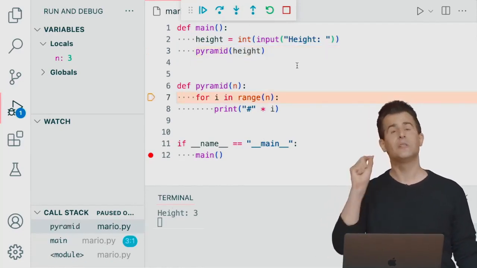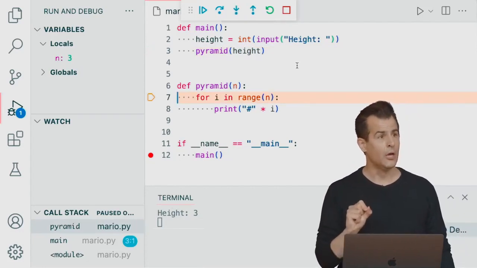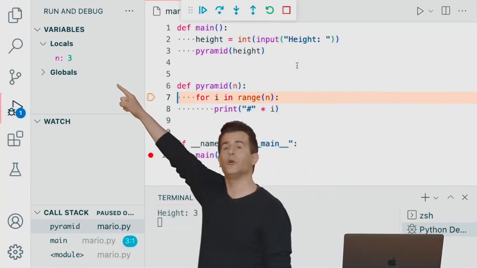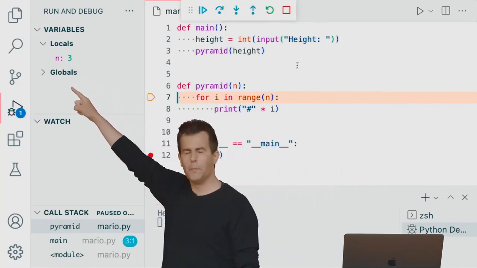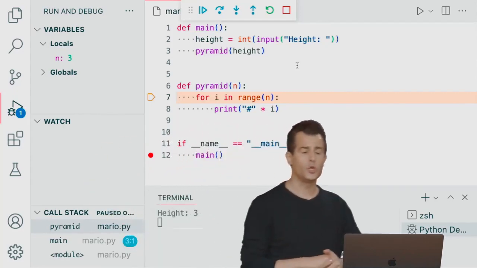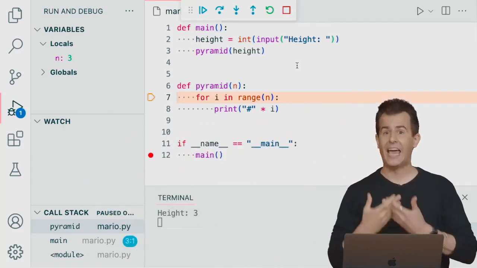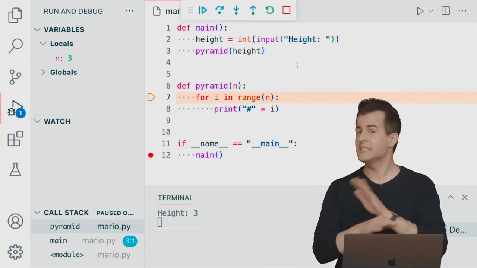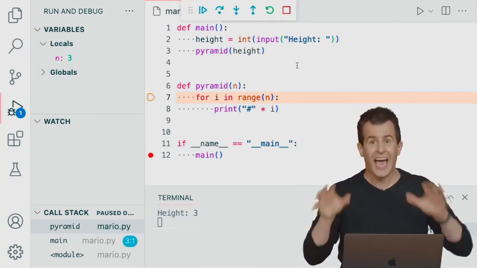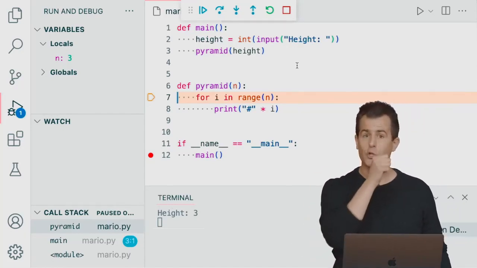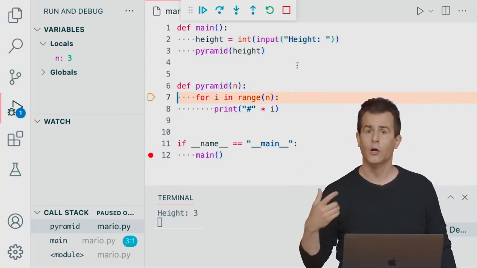Once I do that, now it's line 7 that's highlighted because I've stepped into the pyramid function. Notice that the panel up here has changed. The local variables, that is the variables that exist local to the pyramid function, are indeed n, because n was the argument that was passed in with a value of 3. i does not yet exist because line 7 has not yet executed, but here comes my for loop. And here's where it's going to be interesting to step over a few times.